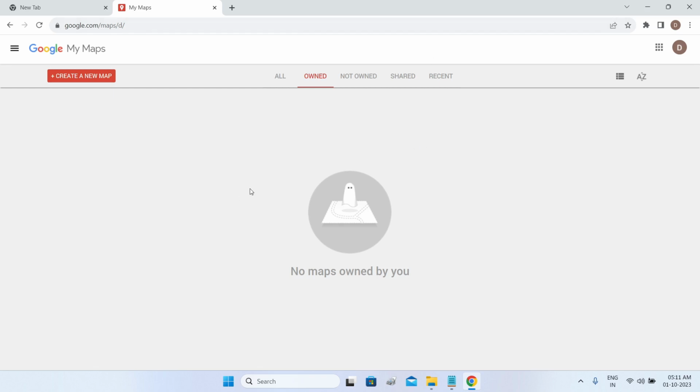So a quick explanation of this screen. This is the Google My Maps screen. As you keep creating new maps, you will see those maps appear here inside this particular box. Currently we do not have any maps. That's why it says there are no maps owned by you. Once you've created these maps, you can share them with other people. If you have shared any maps, you can click on this tab here, and you will see all the maps that you have shared with other people. Other people can also share maps with you. If somebody has shared some map with you, you can see those maps, which are owned by other people but shared with you, using this particular tab.